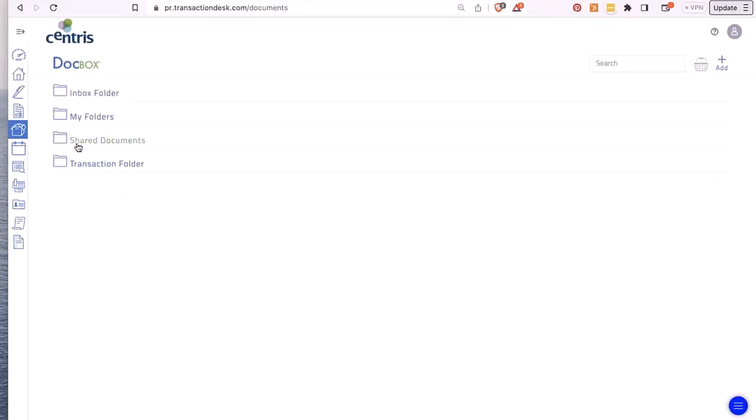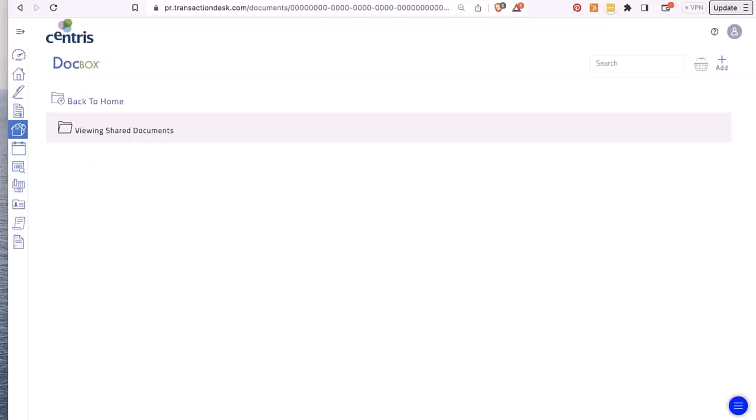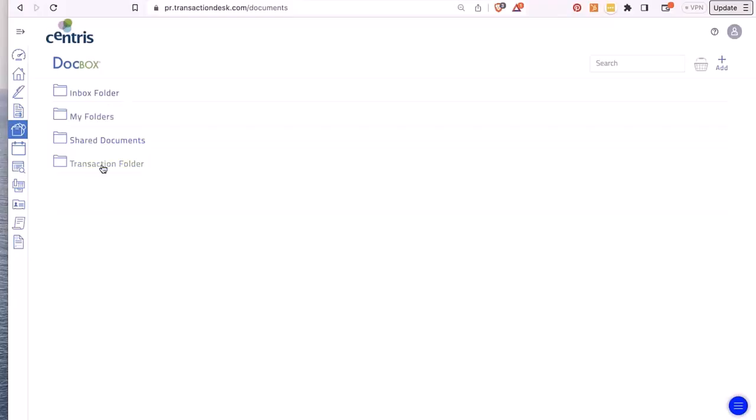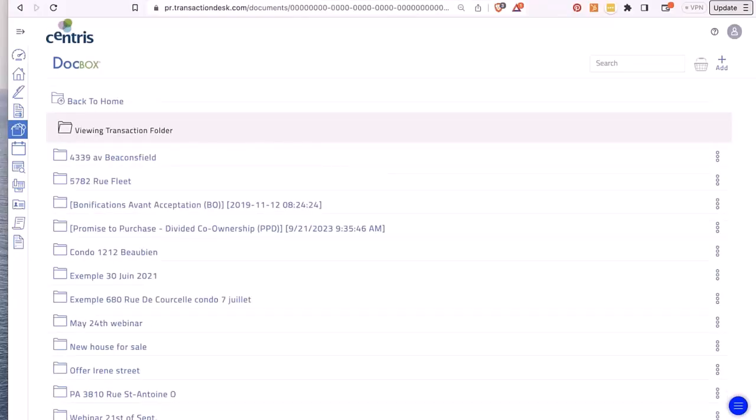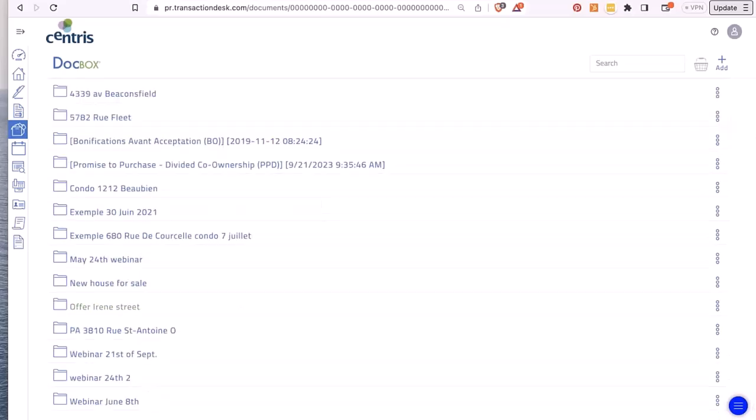Then I have shared documents here. So these are documents that another broker would have shared with me through TransactionDesk. So if I'm working with a team, I have a teammate and he's sending me documents, they would appear here. And then transaction folder is all of the documents within the specific transaction.